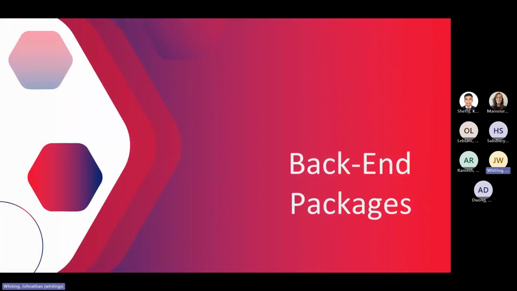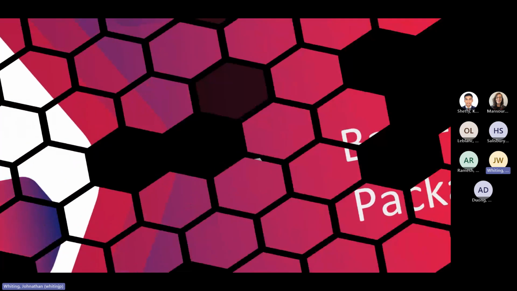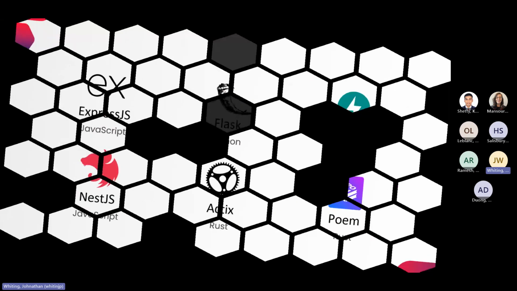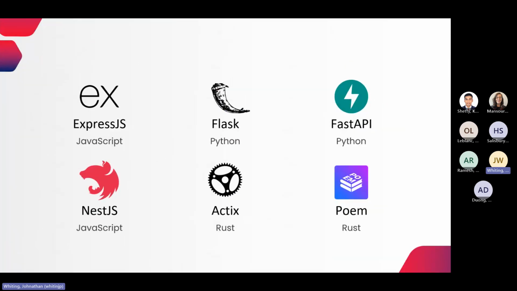Now, with the backend, there are any number of possible options. If you can think of a language, there's going to be some backend framework or some other kind of library that you can use to create HTTP or related requests. So I chose a few of them that I thought were worth mentioning. A couple of these are from JavaScript, a couple of them are from Python, a couple of them are from Rust. And this is just to show that the options are huge with what you can do.